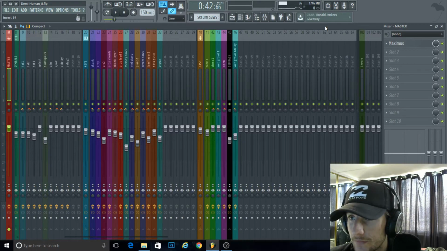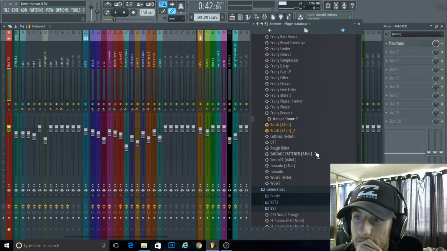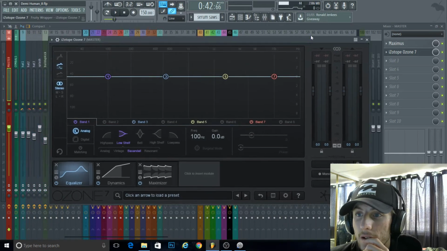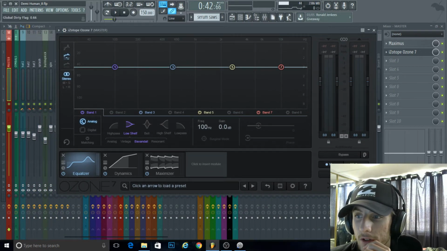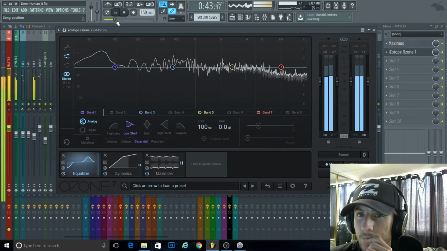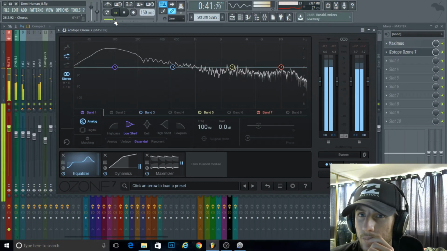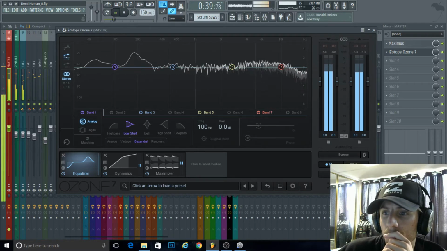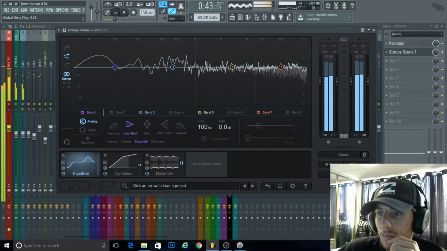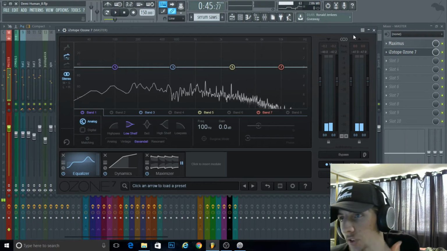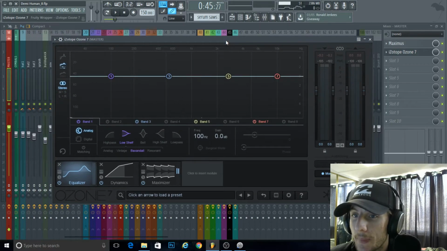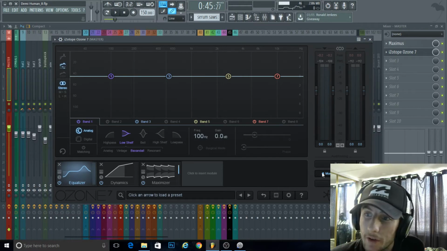If you have Ozone, what you could do is put it onto your master. I've never done this before, but I'm just going to assume this is going to work. Ozone has a mono button, so hit mono, and let's play that again. So it still sounds okay in mono. I didn't have Ozone when I made this song, so I mixed this pretty on point. If it sounds good in mono, it's going to sound good on your phone.